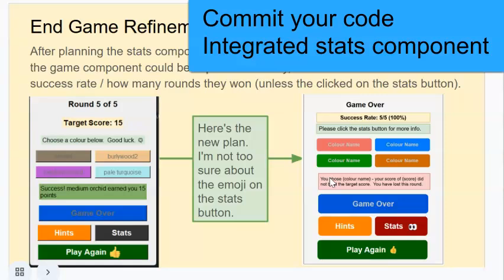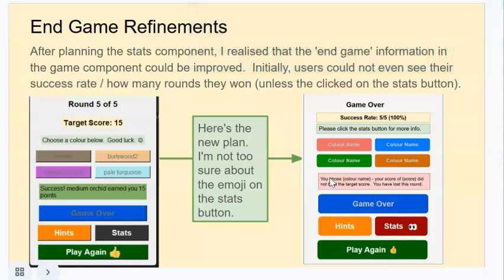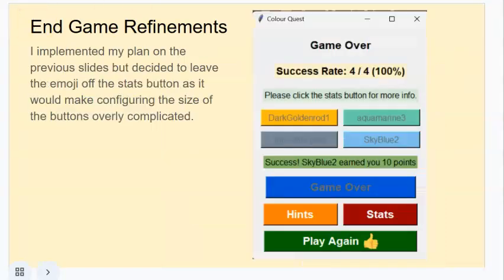What we have is really good, except when the game is over. Right now, users can't easily see how they did. In Draw.io, I added to the wireframes so that when the game is over, our heading changes to game over. Instead of the target score, we tell the users the success rate. Instead of telling them to choose a color, we tell them to look at the stats, and the stats button is going to be red.